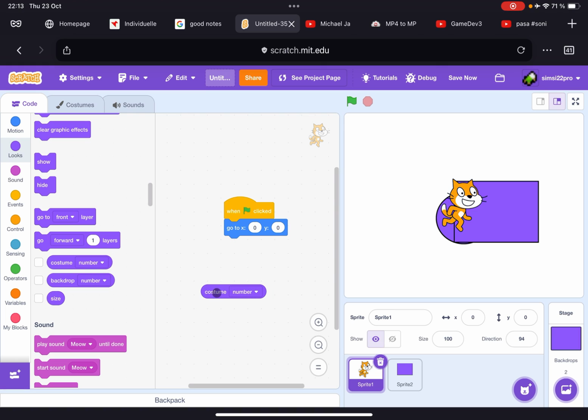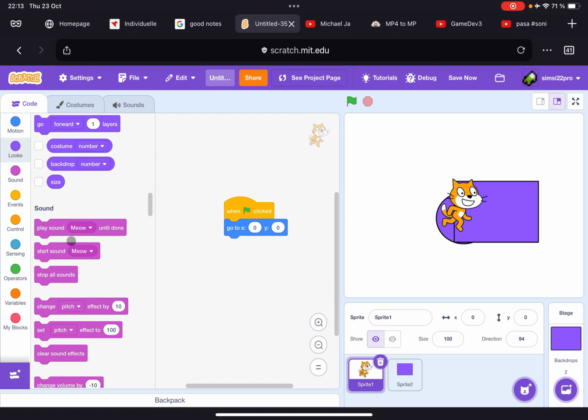And now we got these round blocks. Very funny. We have costume number, backdrop, and size. You can also show the backdrop name and the costume name.